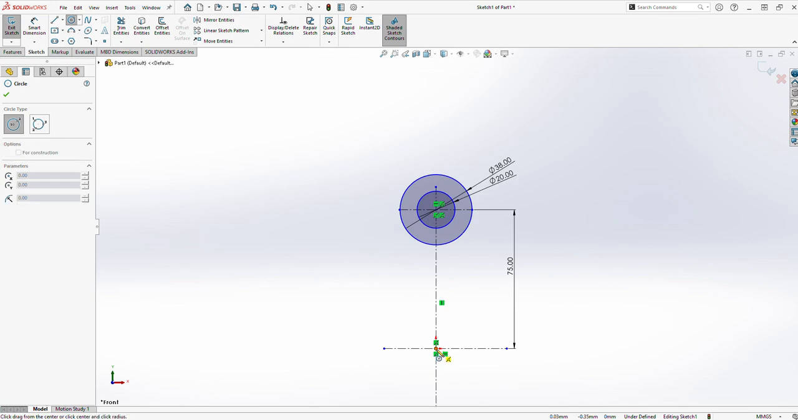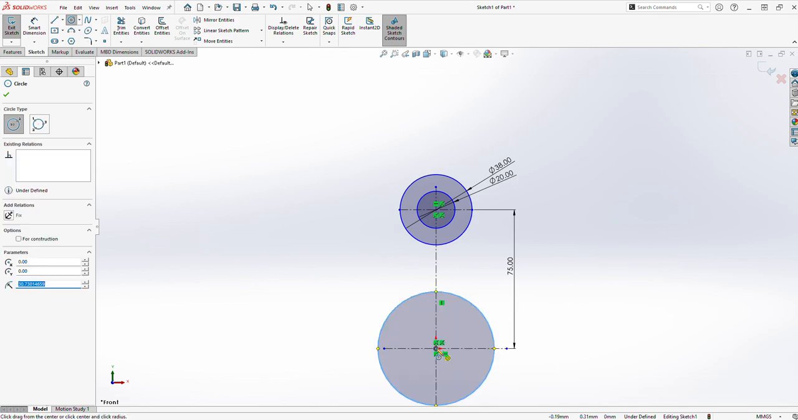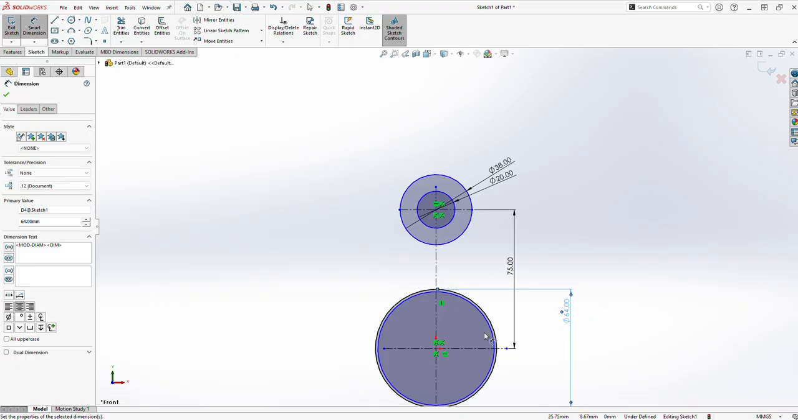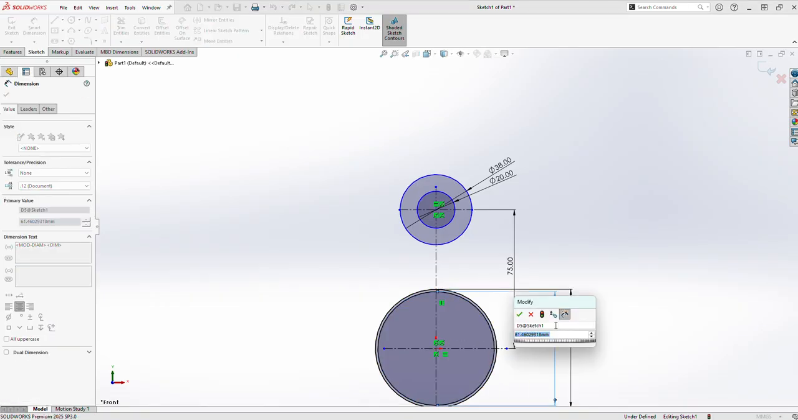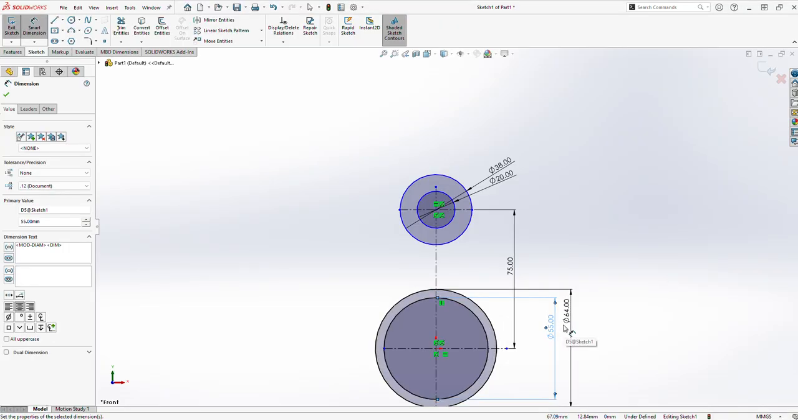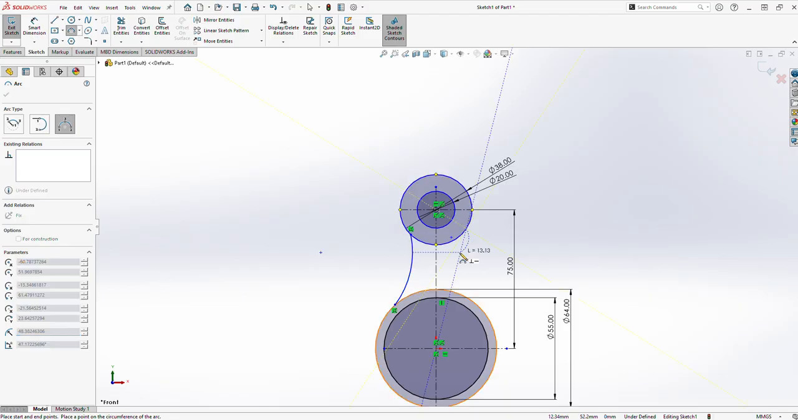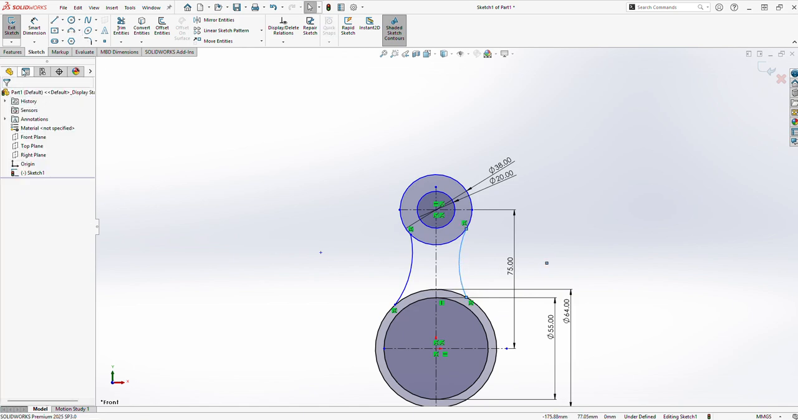And make two circles at this point and take a smart dimension. First one is 64 mm and second one is 55 mm. Say okay, and take a 3-point arc at this point. Say okay.